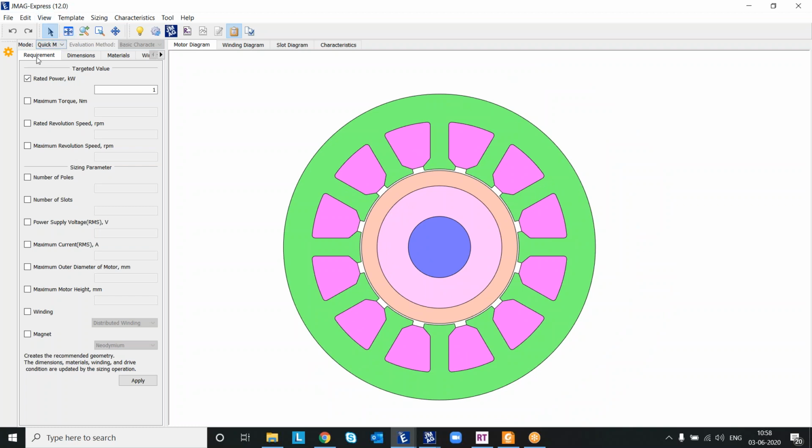Coming to the options which are available in Express, in the requirement tab you can enter the details of your model. Here you can mention your rated power in kilowatt. If you know all these details, you can fill them in. The maximum torque, rated revolution speed, maximum revolution speeds, all these details you can input in the requirement tab. Probably these will be the outputs which you are expecting from your motor model. And number of poles, number of slots, the details which are already available with you, you can input here.